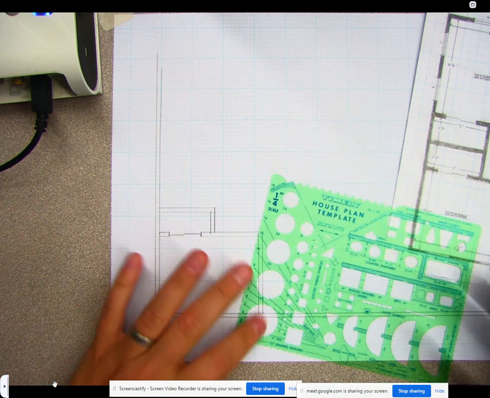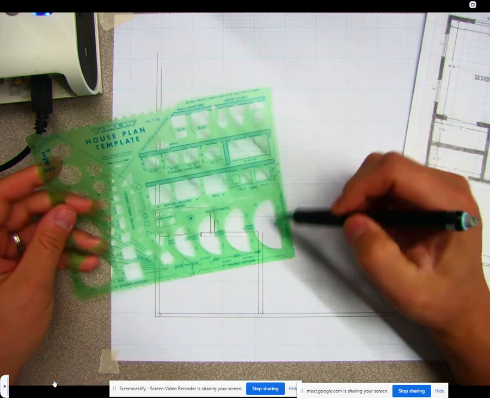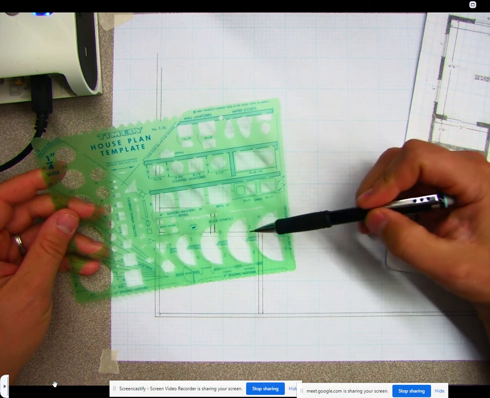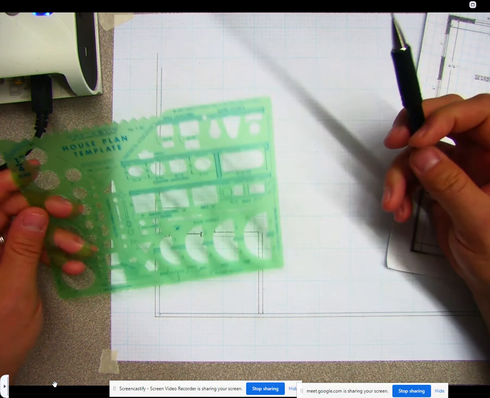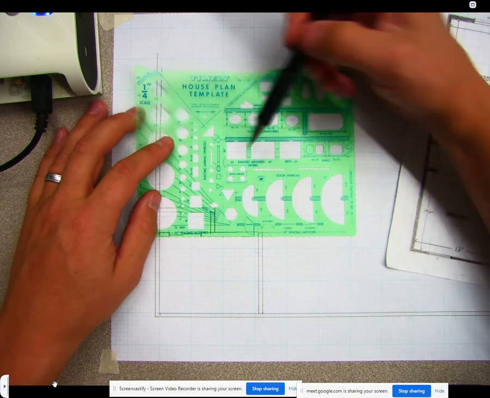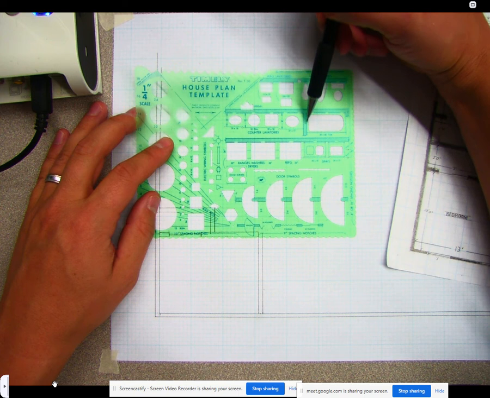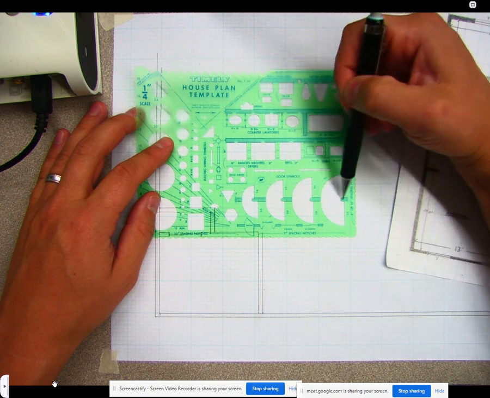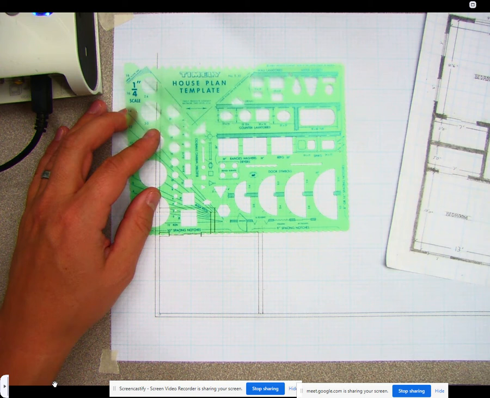Okay, door symbols. All right, so here are all my door symbols. All right, all my door sizes. 2 feet 6 is a pretty common one. That's 30 inches. So I'm going to put a 30-inch door right here. Now this is where you're going to see why I like this template. You see all these shaded in areas right here? That is the exact size of our wall thickness right here. That's why I like this one a little bit better.